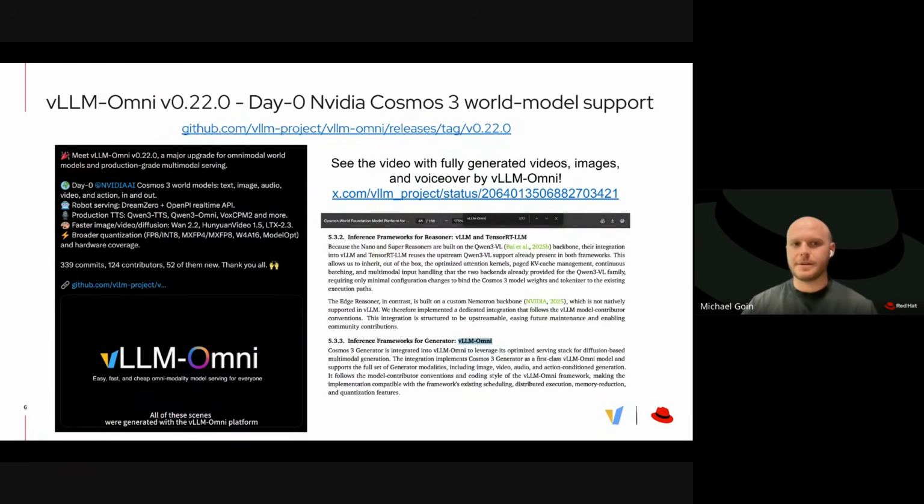We had a big release for vLLM Omni 0.22, basically matching up with the vLLM release, which is great to see from Omni. And of course, this lined up very conveniently with the NVIDIA Cosmos 3 launch, which is a very impressive world model from NVIDIA. There was actually a really fun post on Twitter about the release, and there's actually a whole video here that's generated using vLLM Omni, both image, video, and audio in the voiceover.